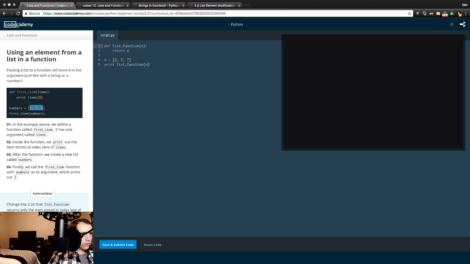So wait, what's happening with 4? Finally, we call the first item. So this is just a new thing, separate from this item and separate from numbers. Finally, we call the first item function. Oh, this is its own function. The first item function, okay? With numbers as its argument, which is referring to this guy, which prints out 2. And I remember that from one of the past sections.